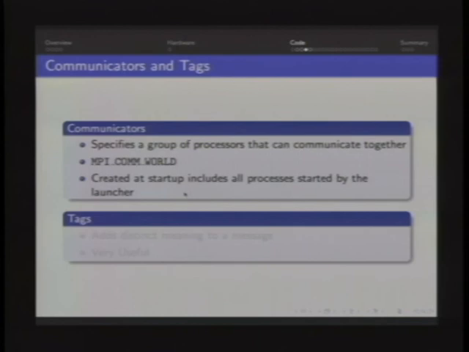So communicators specify groups of processes. I guess I will go into this because this is important for understanding collectives. There's a default communicator called MPI world, and that represents all the CPUs in the job. You can make new communicators. You can give communicators that have physical meaning.